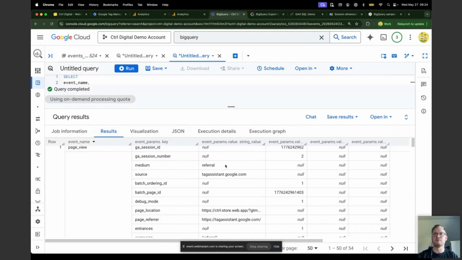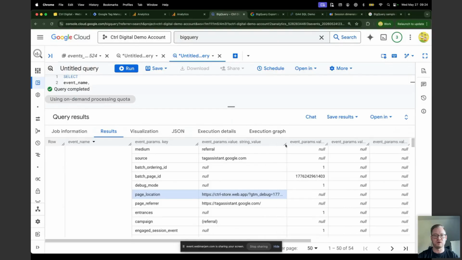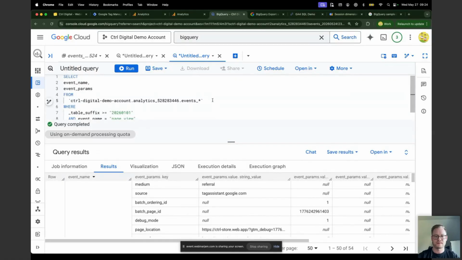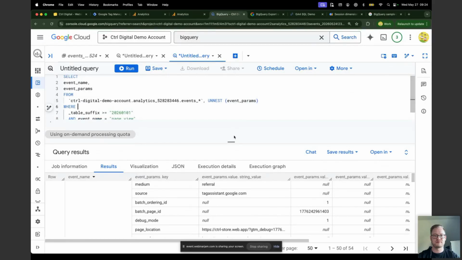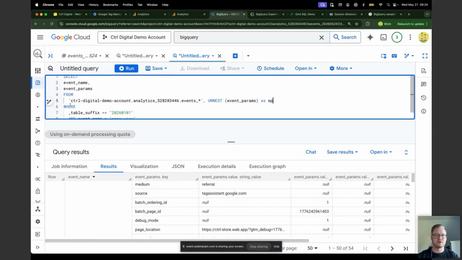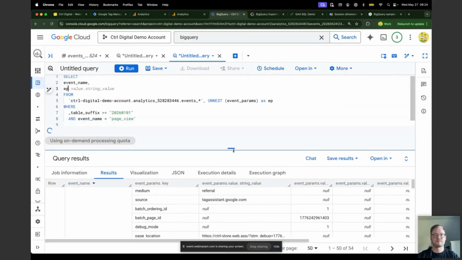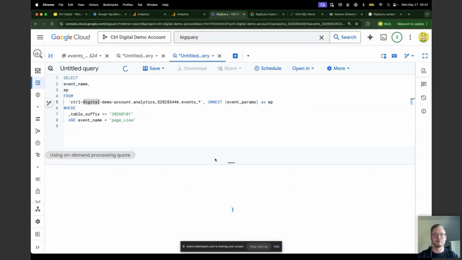We want to see what URLs are most commonly visited. And therefore, we need an event parameter that is called page location. And how we can access these is by doing an unnest of the event params object. So we will go unnest event params as EP, we can call that. So we will unnest the whole event params object, call it EP, and then return that for all our page view events.